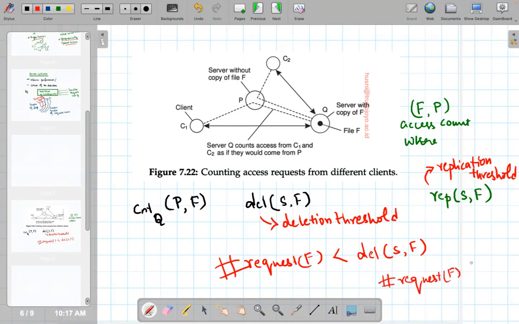If the number of requests for file F is greater than the replication threshold value, then it is worthwhile replicating it in another server. That file can be replicated in the other servers also, so that the load of serving the requests can be distributed to multiple servers, and hence the performance is increased.